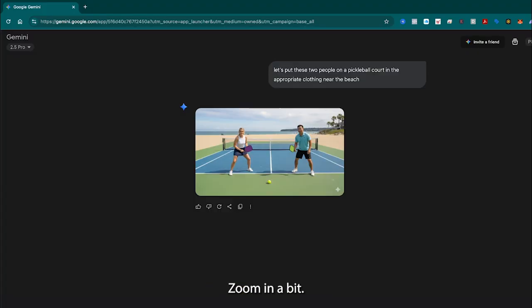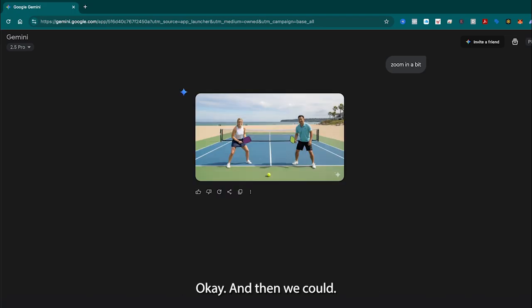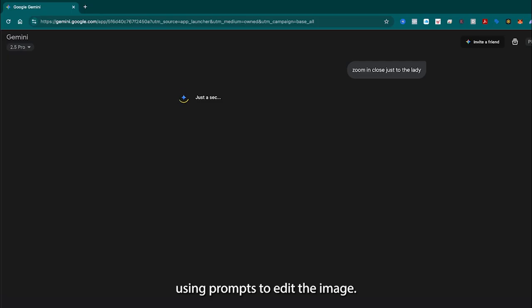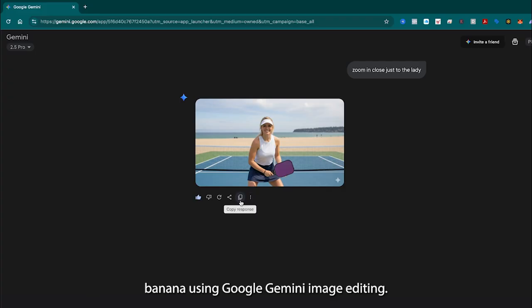Zoom in a bit, because that's a bit of a wide angle shot. Okay, and then we could zoom close just to the lady. So you're basically prompt editing here, using prompts to edit the image. There we go. Good response. Okay, so yeah, that's an example of Nano Banana using Google Gemini image editing.